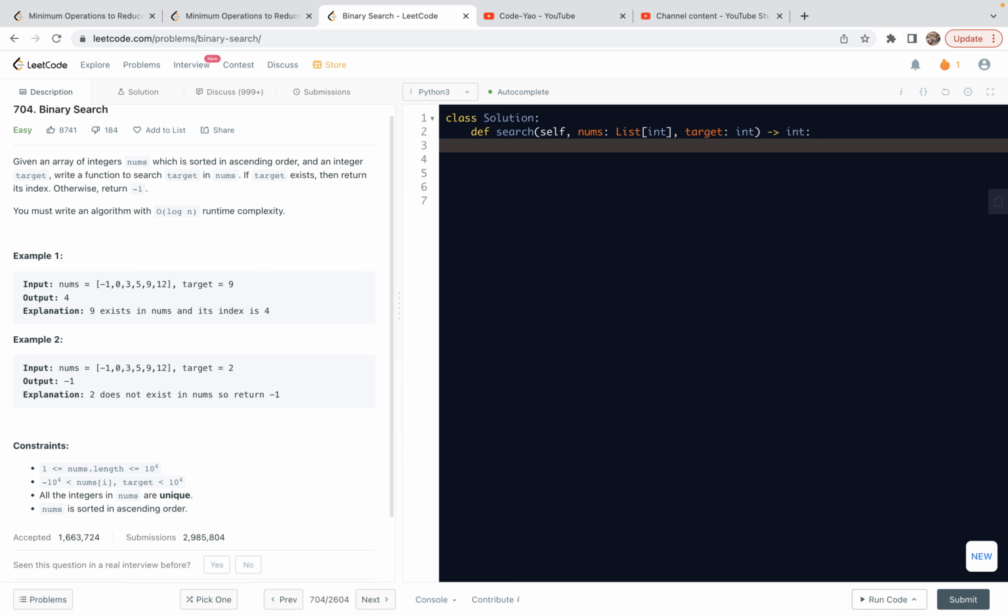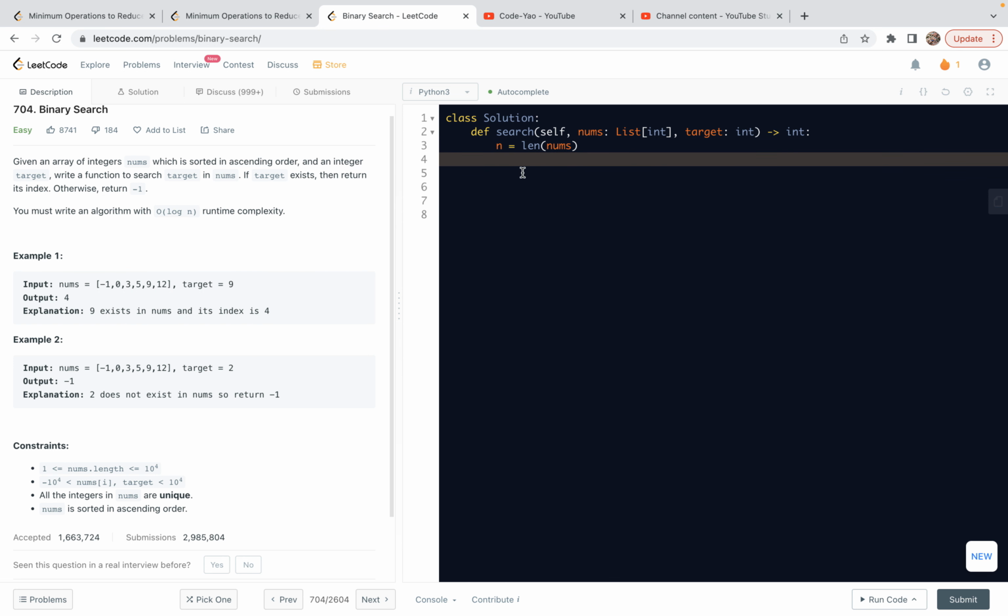Here, let me first present a solution, and then we want to break the binary search solution into its main ingredients, and then we discuss its general usage, general patterns or paradigm, and emphasize the main ingredients.